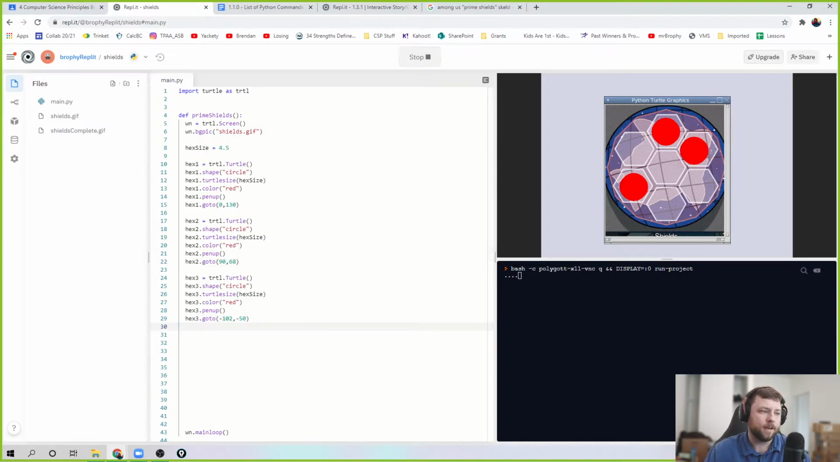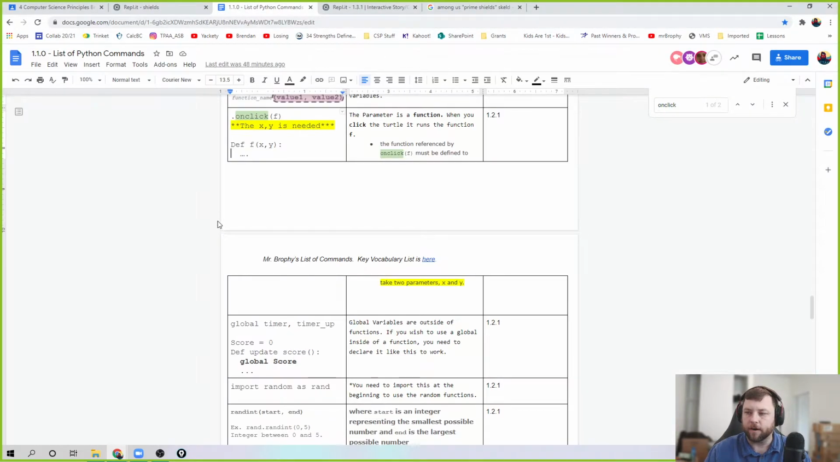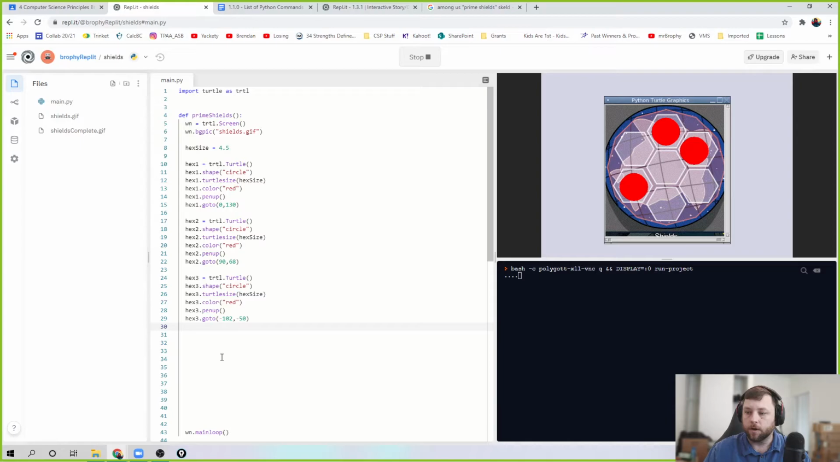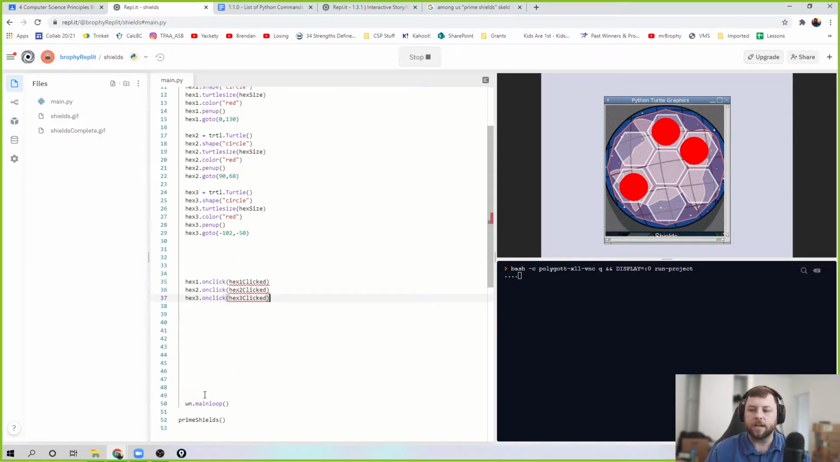Done. Now, I have to make a function. If you remember how onclick works, how do you define it? I went through my list of commands because I forgot. So I created some onclick functions for each of these. And remember, each one has to have its own onclick. So it's the name of the turtle, dot onclick, and then the function you're calling.